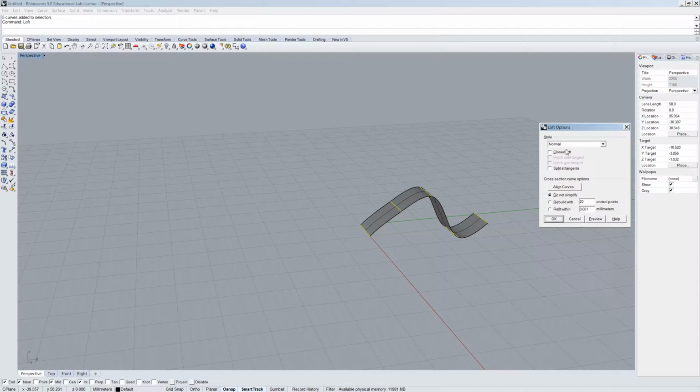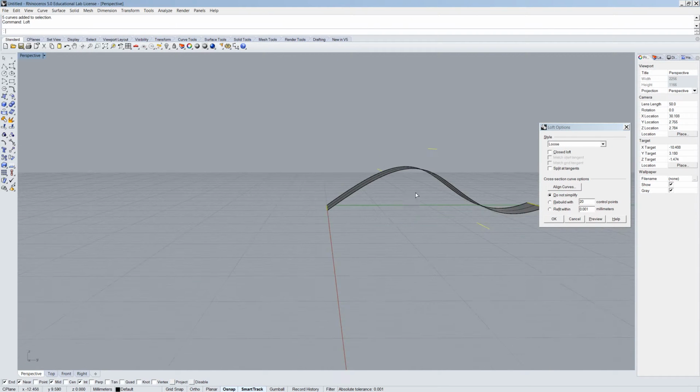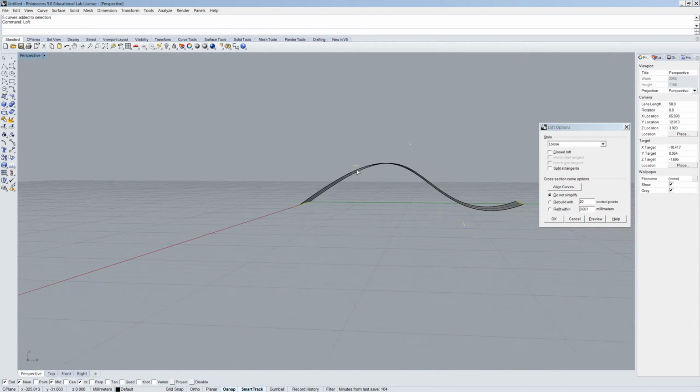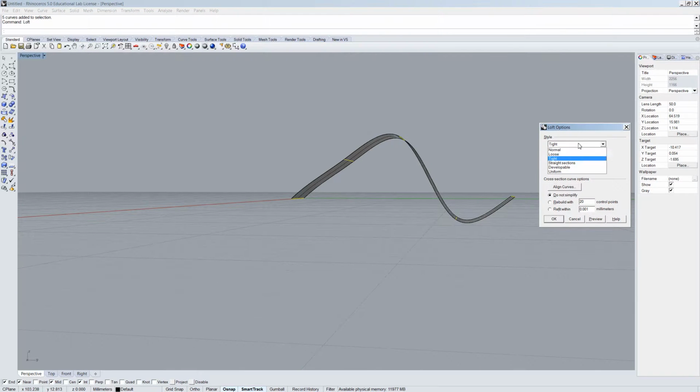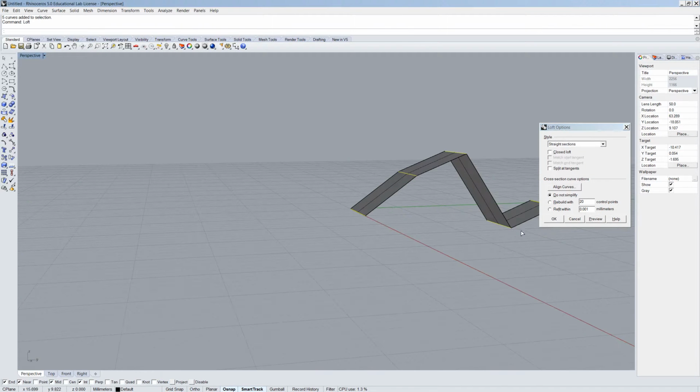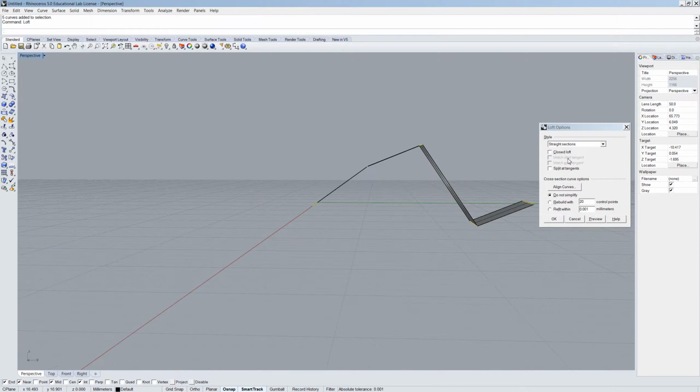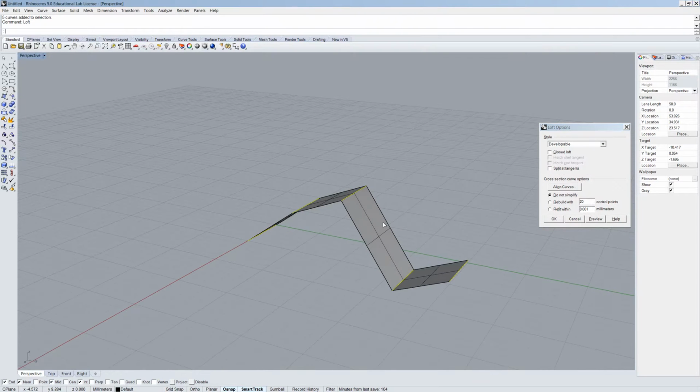So this is set to normal. If I set it to loose and press preview, you'll notice that it's not pulled to them in its entirety. They're just slightly being nudged up and down by these curves. If I choose tight, it really follows the curves. If I choose straight sections, you'll notice that it now just makes straight planes in between the curves. And if I choose developable, it'll put an extra isocurve on them.